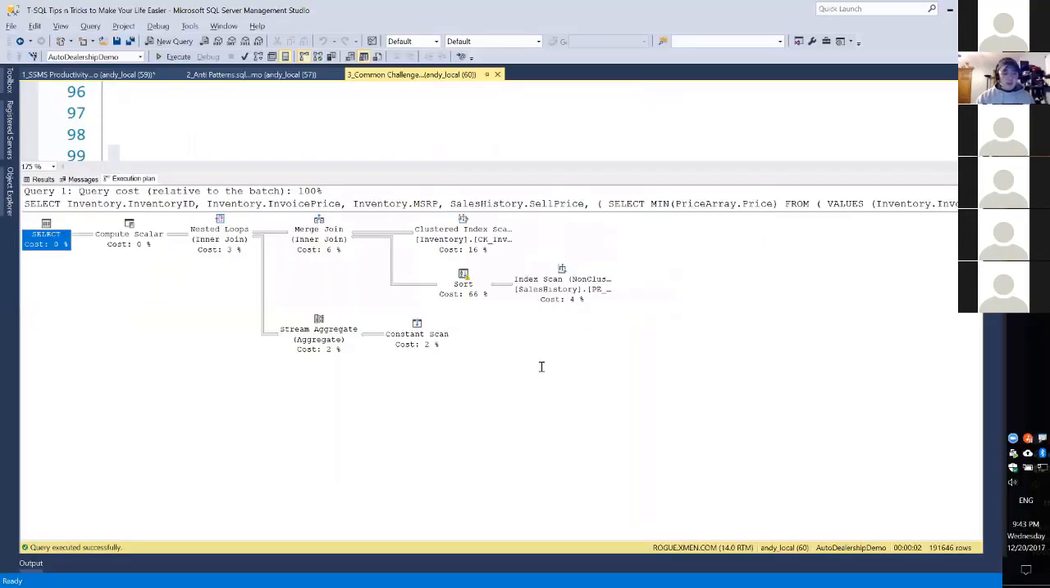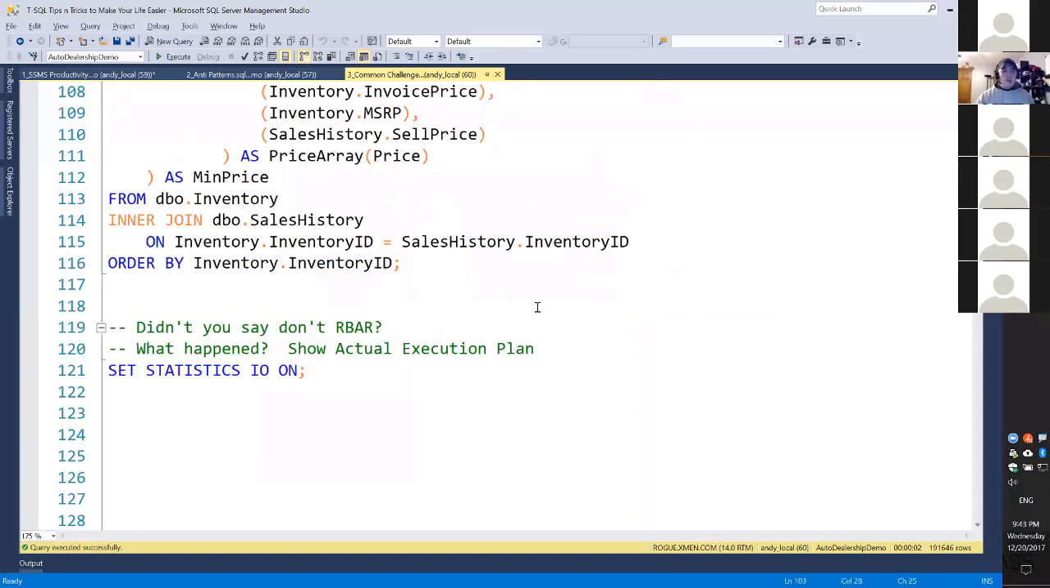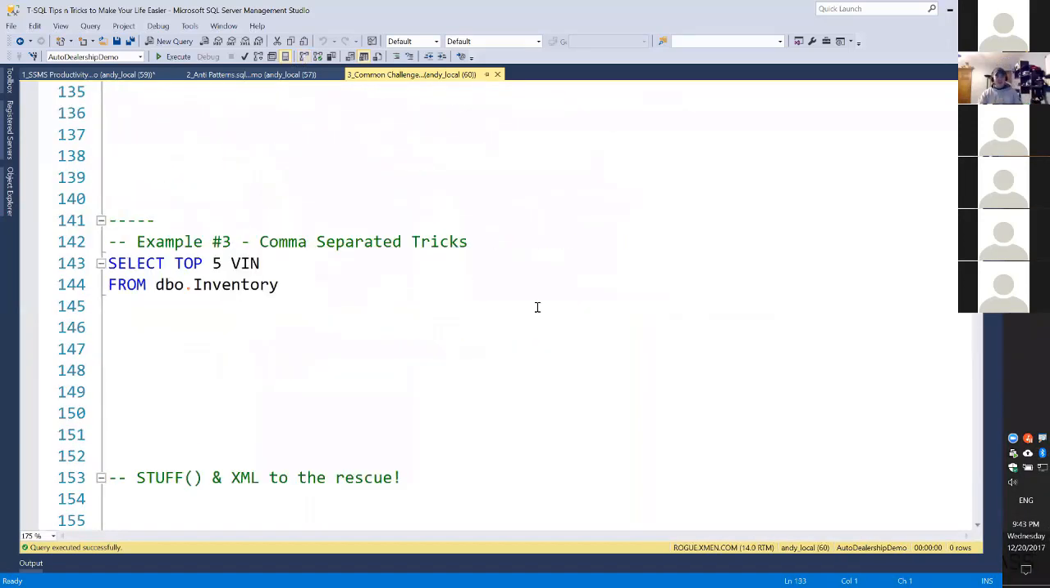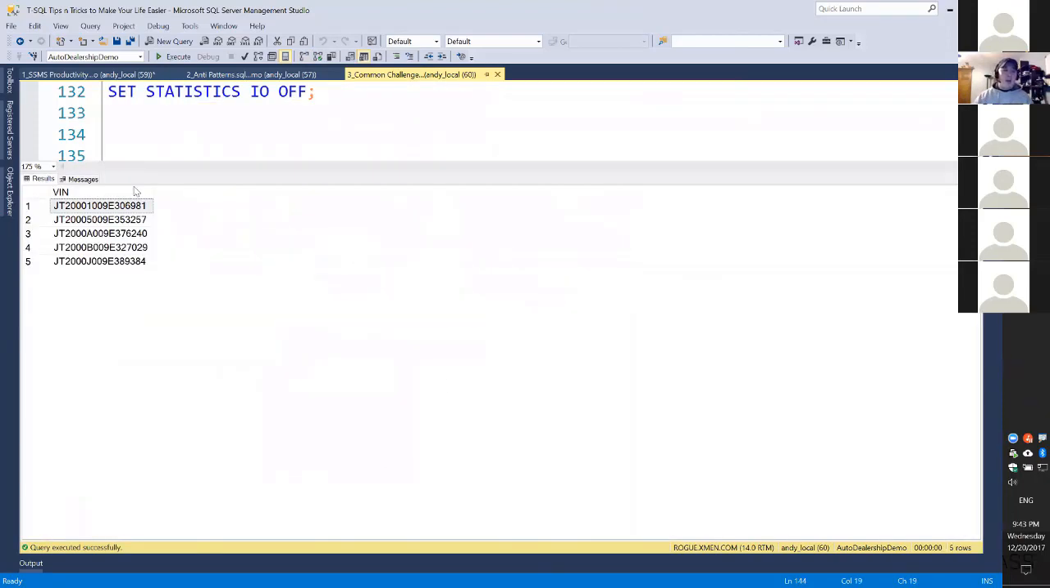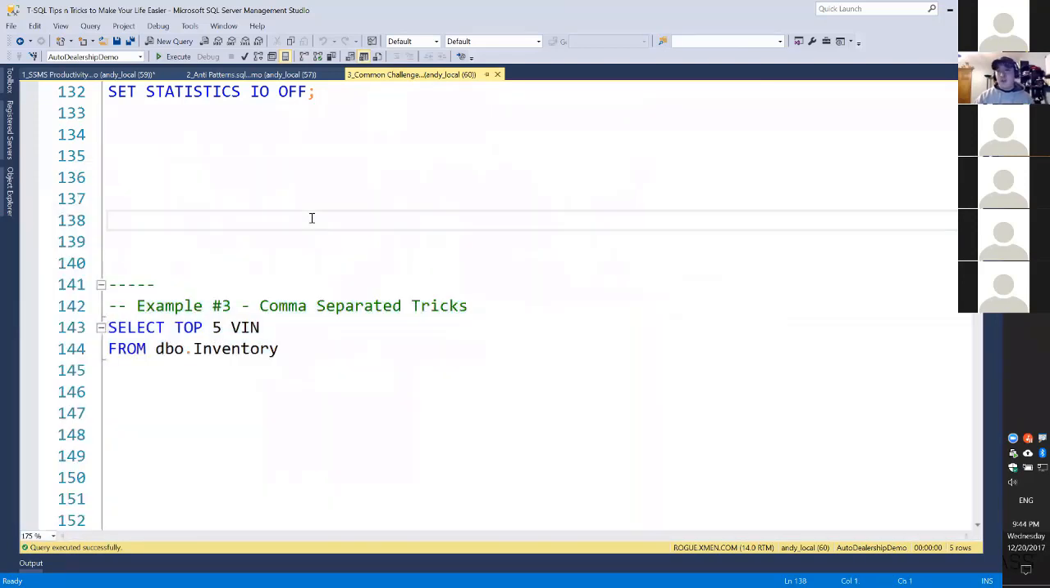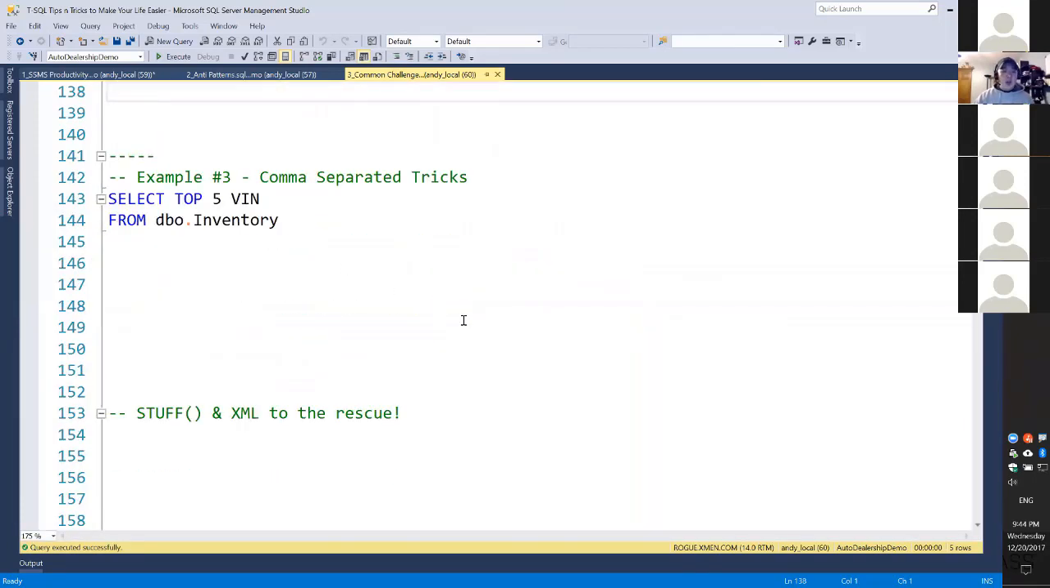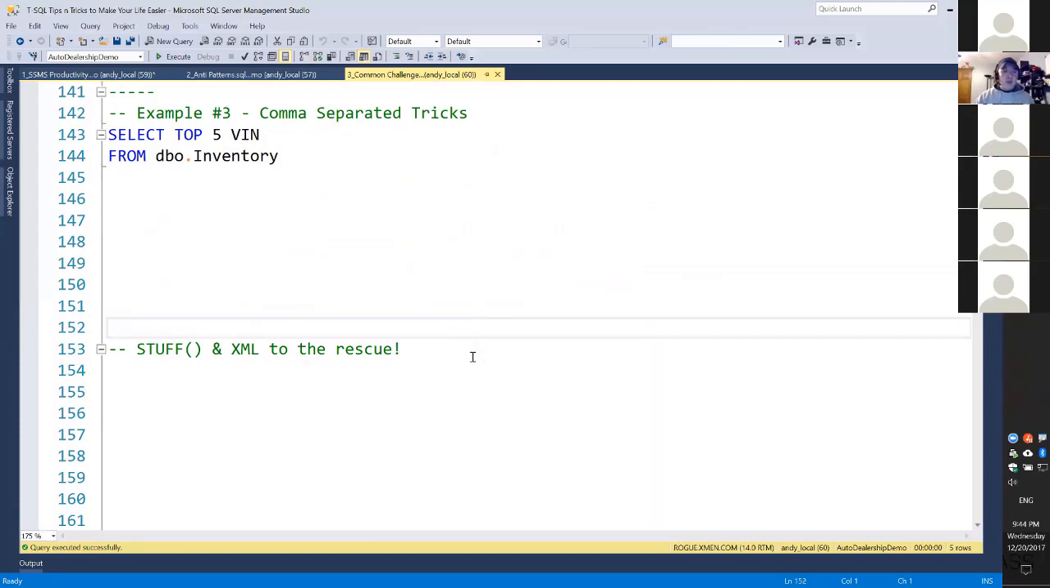So let's see, I need to reset, turn this off. Chapter 3, comma separated tricks. So let's pretend we have 5 VIN numbers, and our application developer says, hey, I need you to write a query for me to return this as a comma separated list. All right, fine. So there's a couple of different ways that you can go about this. And what we're going to do is make use of the stuff function, and XML.